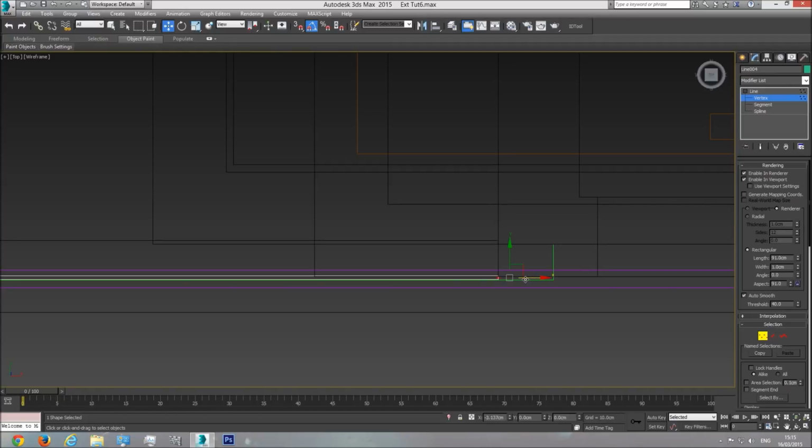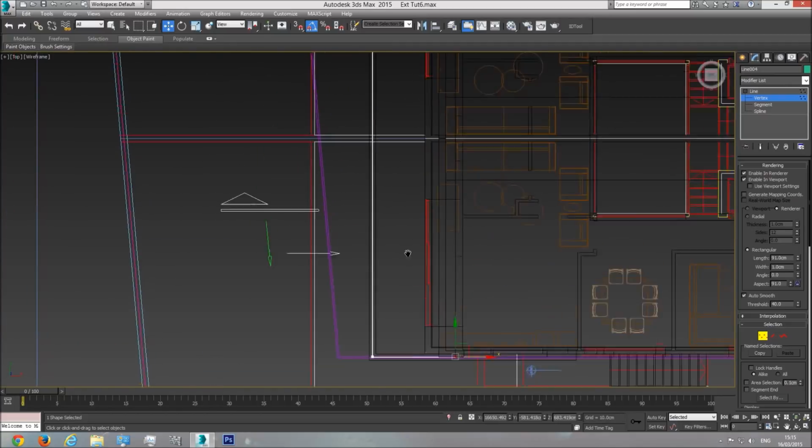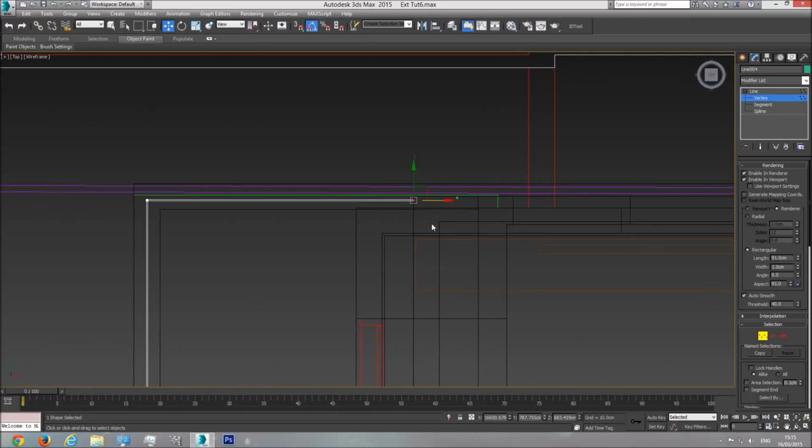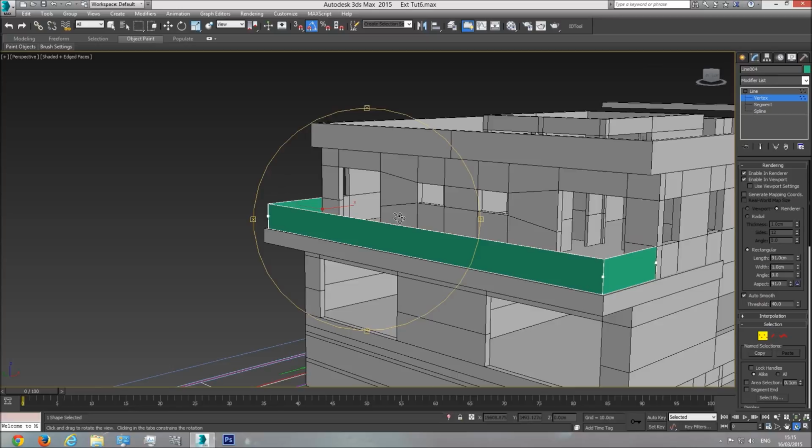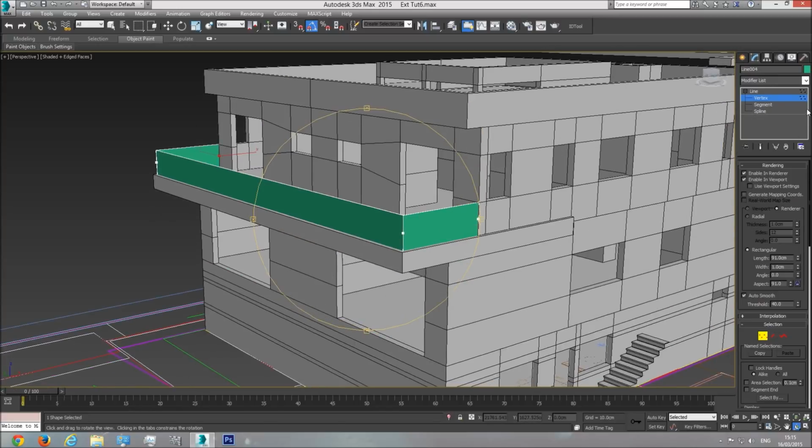So I'm going to finish this rail here. And on the other side, same thing. I'm going to take this and continue it until I hit the wall. So like so. Okay, so now we have our glass.